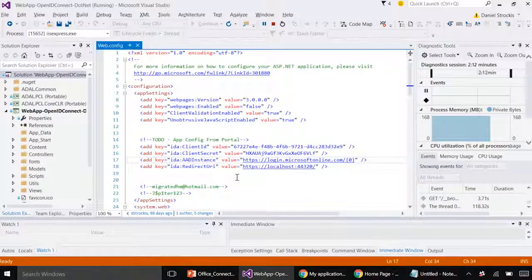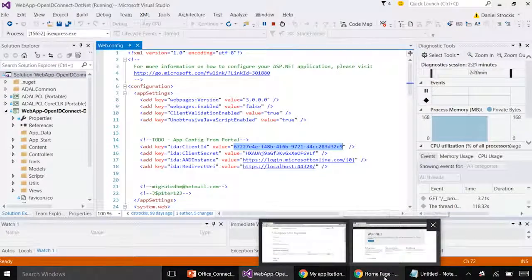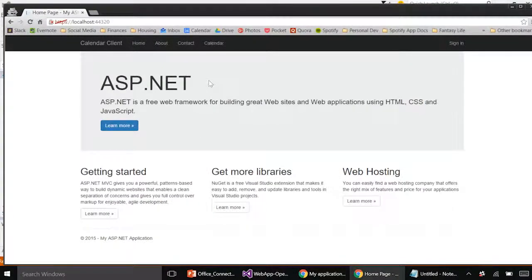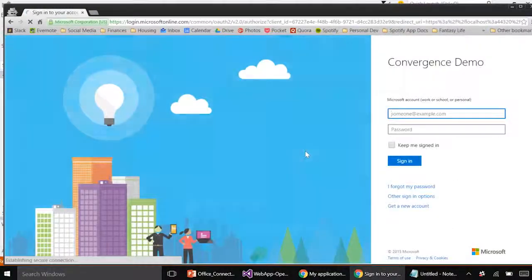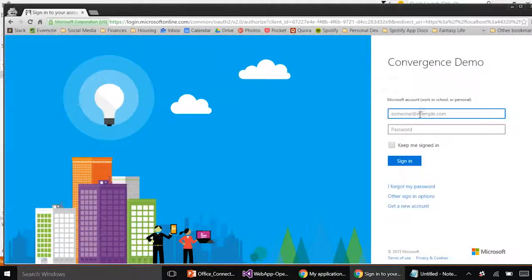Here I have a .NET MVC framework web application that uses the same client ID that I just got from the portal. It's already running, so let's take a look. Here's my web app running at localhost. And what I can do here is sign in, and it'll take me to the App Model v2 converged authentication page. Here I'm going to sign in first as a user, an organizational user, in an Azure AD tenant.